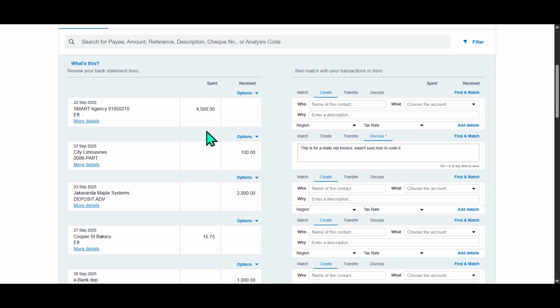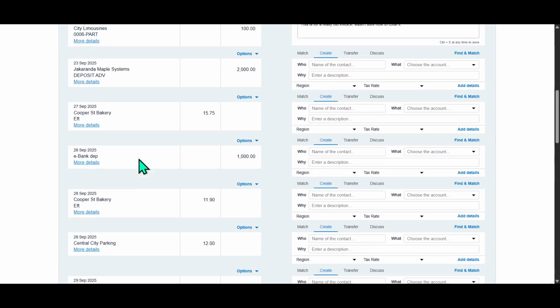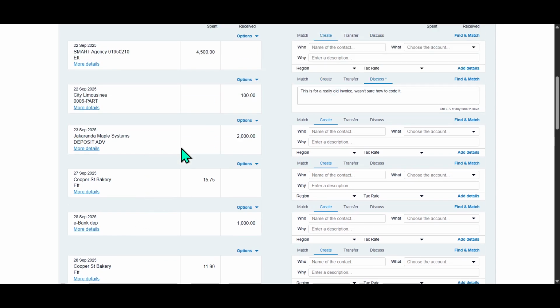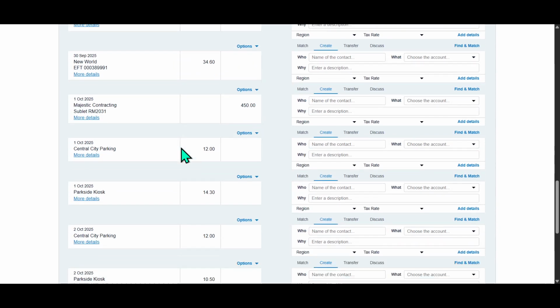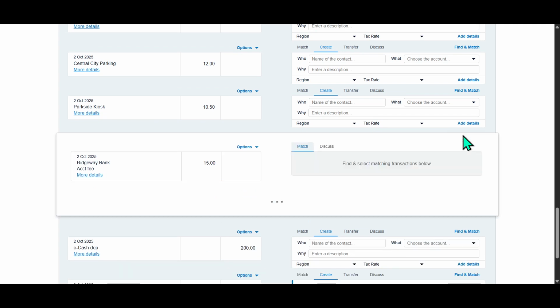On the left side of the screen, you'll see your bank feeds. These are the transactions recorded by your bank. Your next task is to match these transactions with the records on the right side of the screen in Xero. This is where you either match existing transactions or create new ones that accurately reflect what your bank has recorded. This step is essential as it aligns your financial data within Xero with the actual bank records.